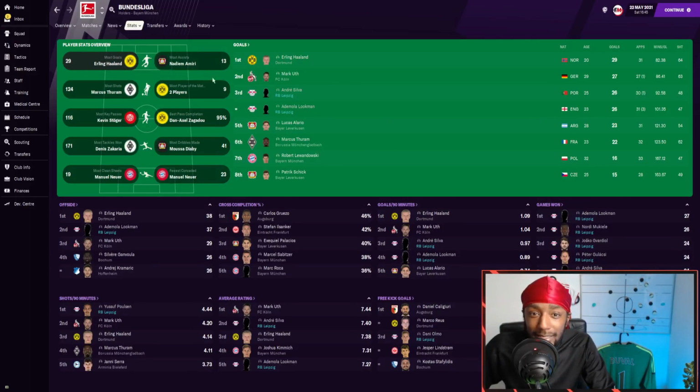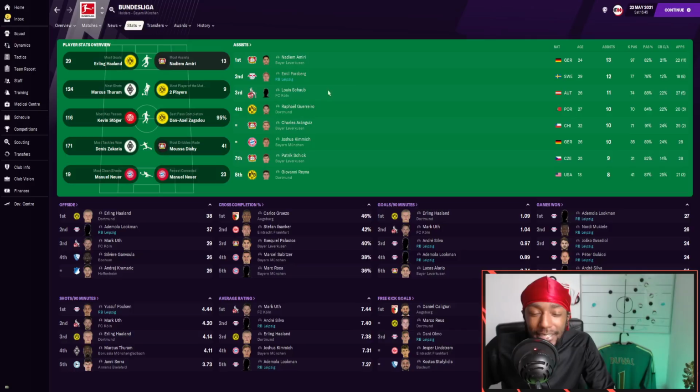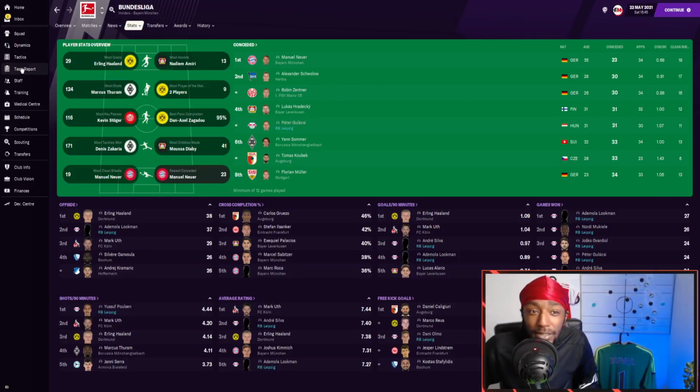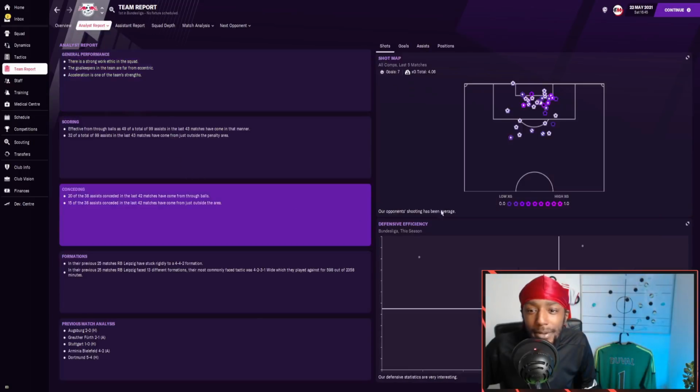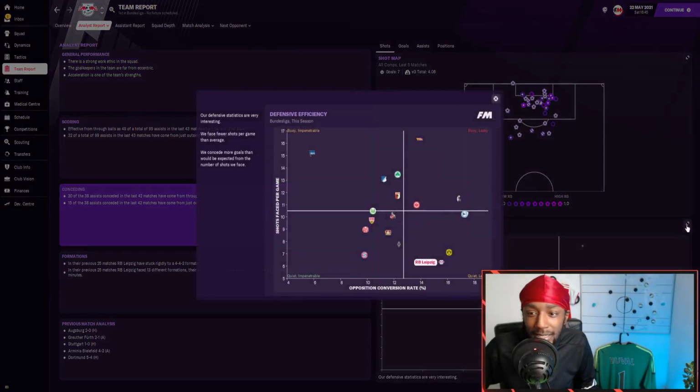For the player statistics, the top goal scorer is Haaland, of course, on 29, but we do have Andre Silva on 26 and Ademola Lookman, surprisingly, also on 26 goals, so the strikers were banging. For the assists, we have Emil Forsberg on 12. Statistically, we've done fairly well if we look at the team report. As you can see, we were aggressive and clinical in our attacking efficiency, but when we look at our defensive efficiency, we were quiet, but we were leaky.